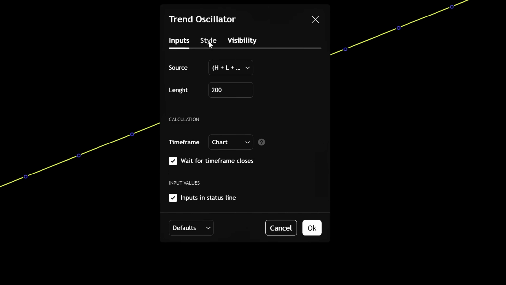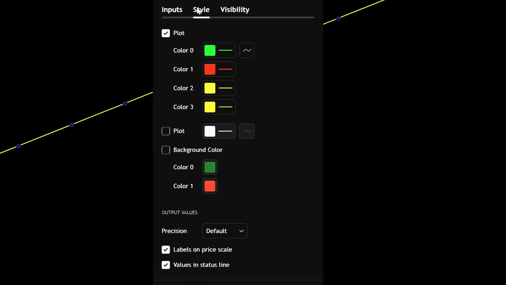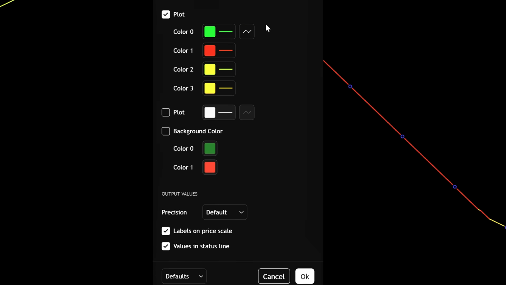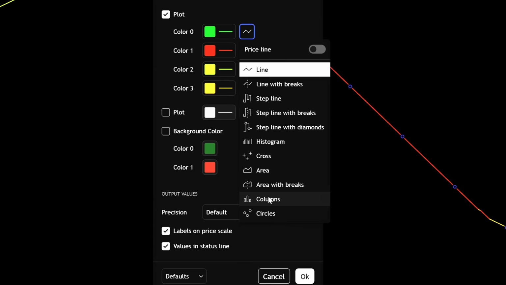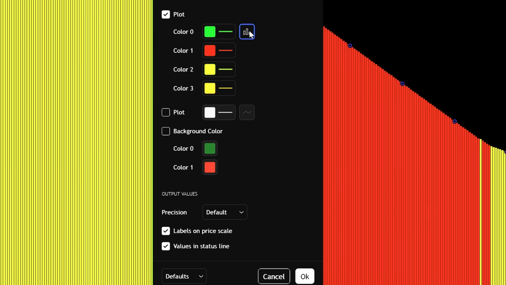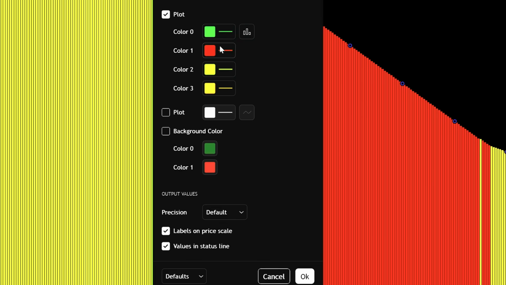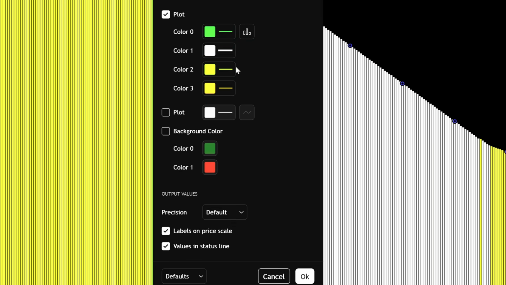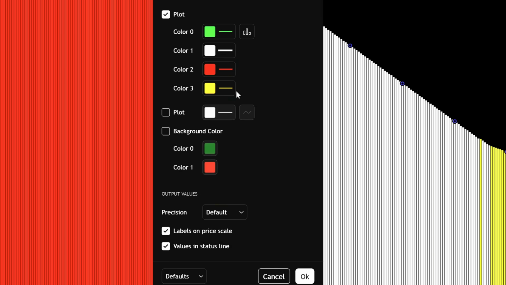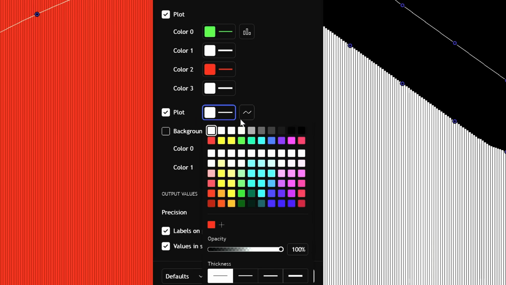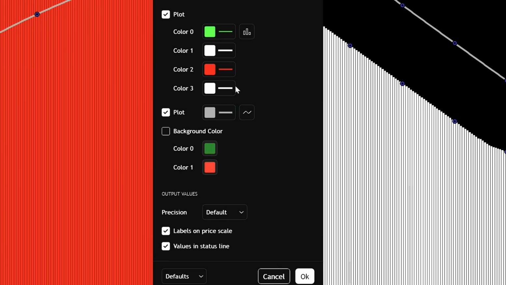Now, in the Style tab, change the plot from a line to columns. Instantly better, right? For the colors, I set the first one to bright green, the third one to solid red, and the ones in between I just make white. And one last thing, check the box for the second color plot and make it yellow. We've just built a super simple visual filter.